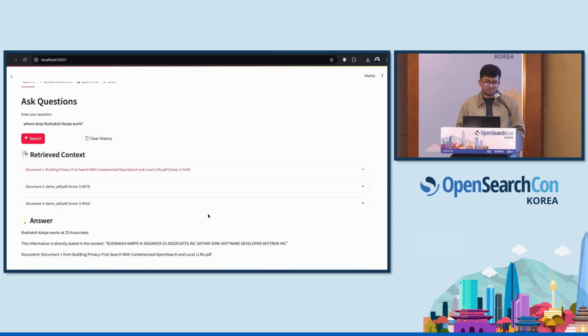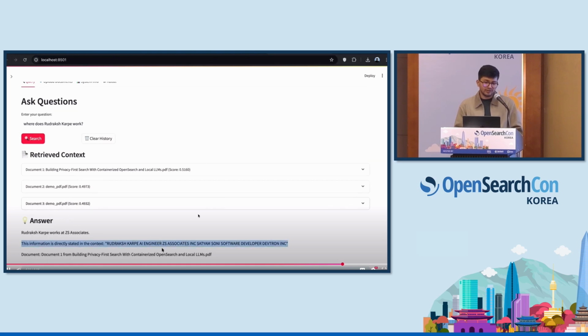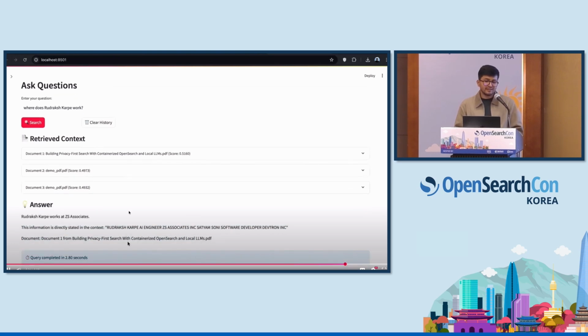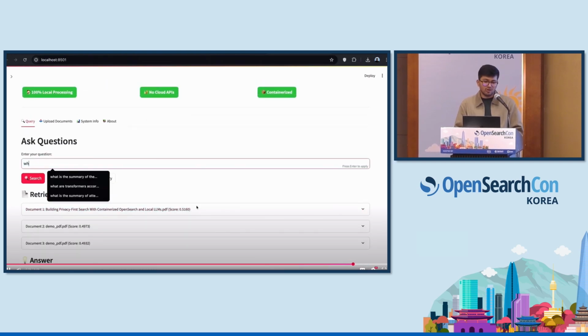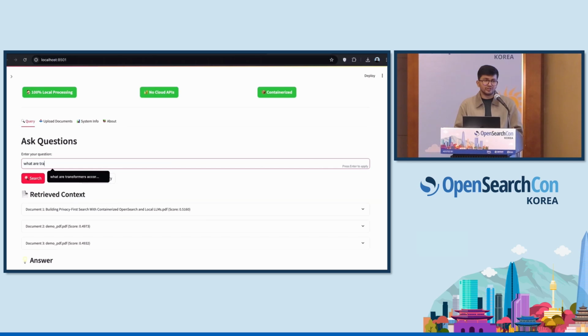Let's see. Here you can see the retrieved context is being picked out of these two documents, and it has answered correctly that I work in CS Associates, and it has given some relevant document, which is the reference one. And now I'm asking another question: what are transformers?